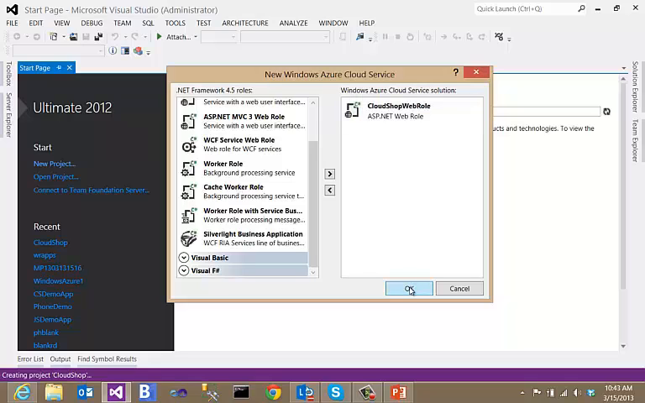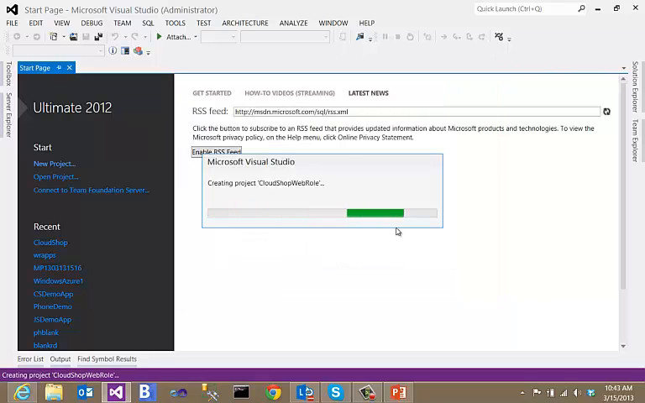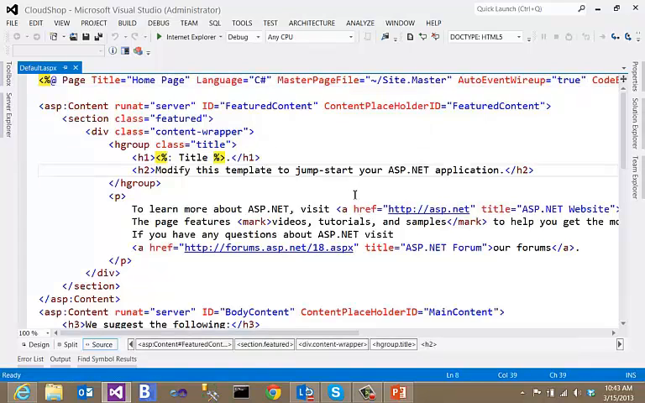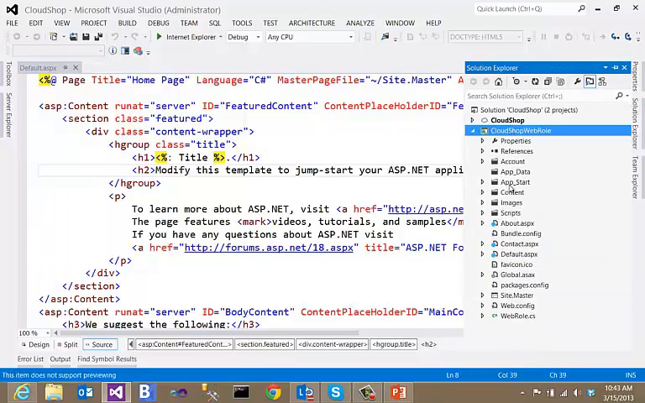So I'm going to go ahead and create this guy with just a web role. I don't want to have a worker role right now. I'm going to go ahead and say OK. All right, and if I look at my Solution Explorer over here, even though this was a quote-unquote web role, it's just a regular ASP.NET website, right? There's nothing different about this.